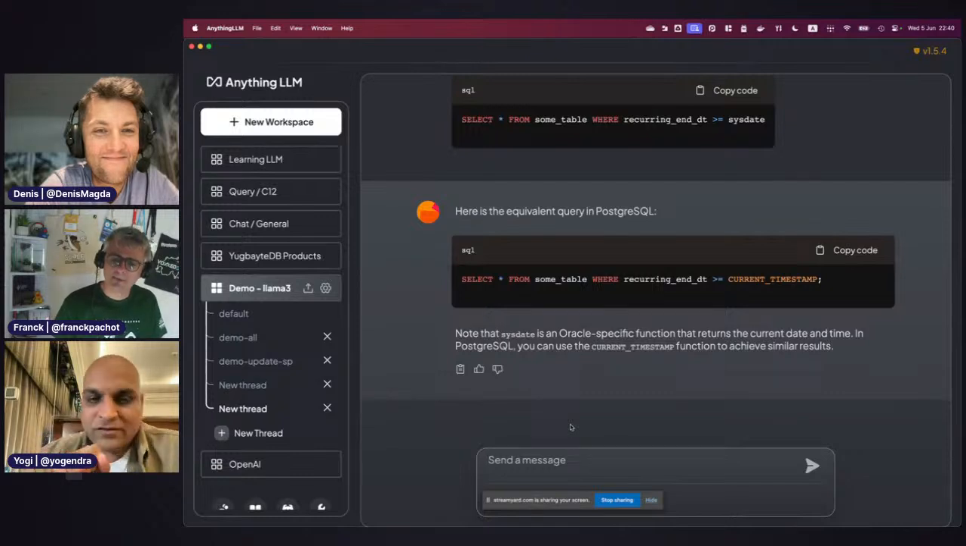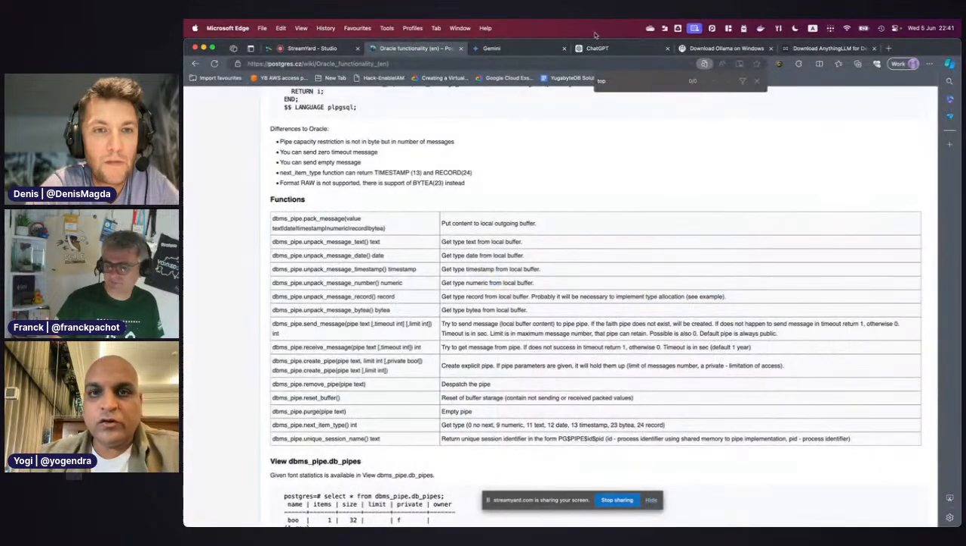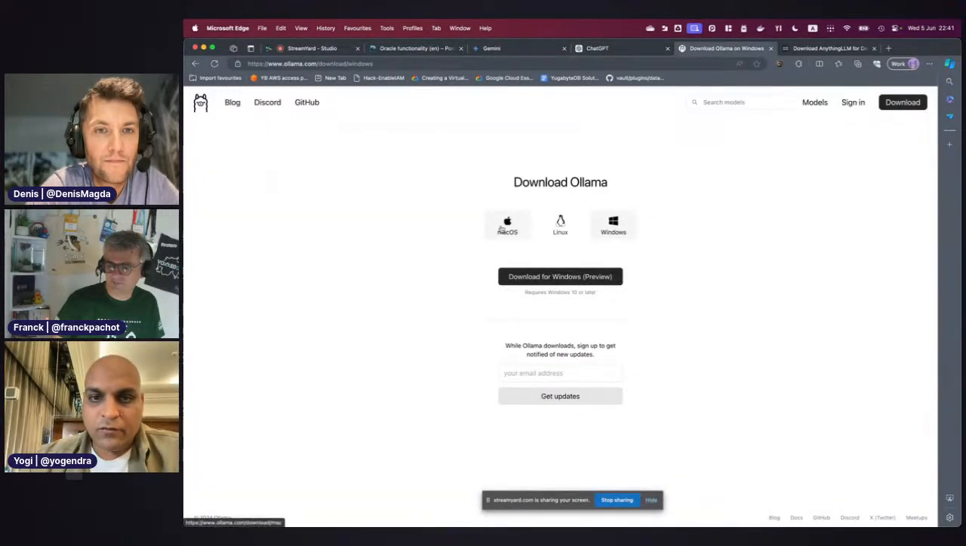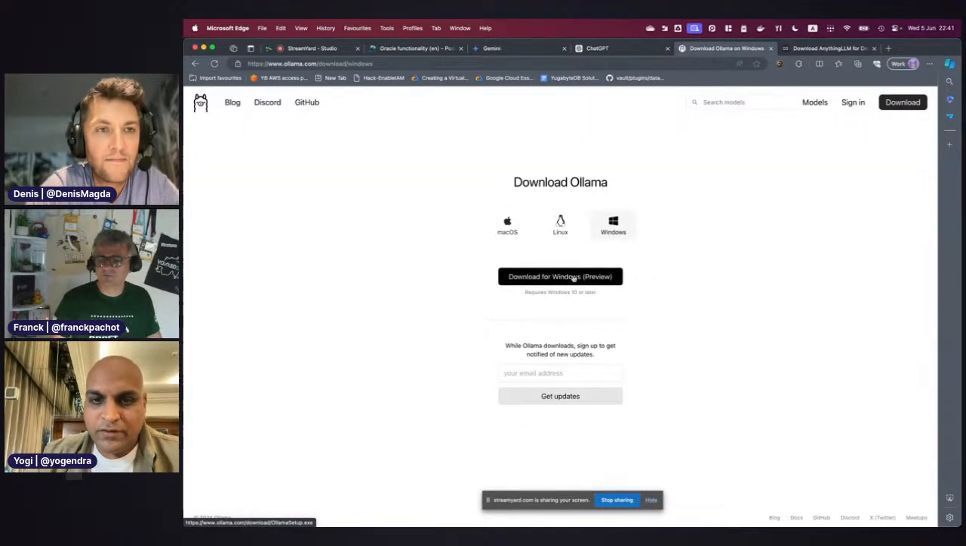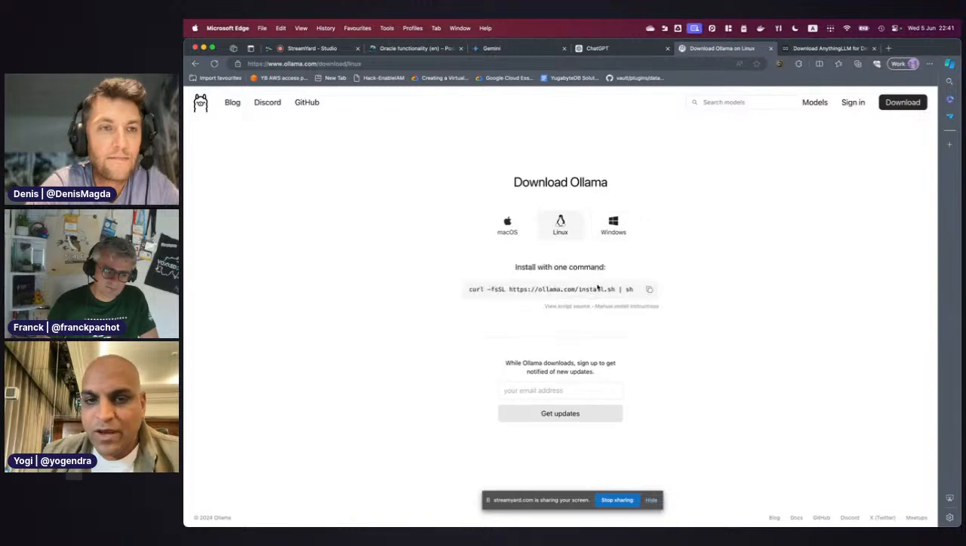The very first thing that I'm using behind the scenes here is Ollama. It's a large language model running engine. Ollama is an open source tool that you can download for your machine and run completely offline. You have instructions for installing it for Mac, Linux, and Windows. Windows is still in preview, but on a Linux machine, you just run that command and it will install Ollama for you.